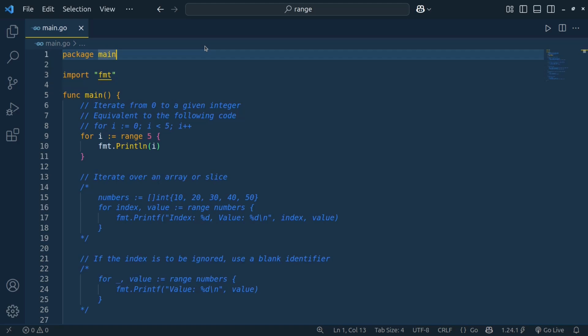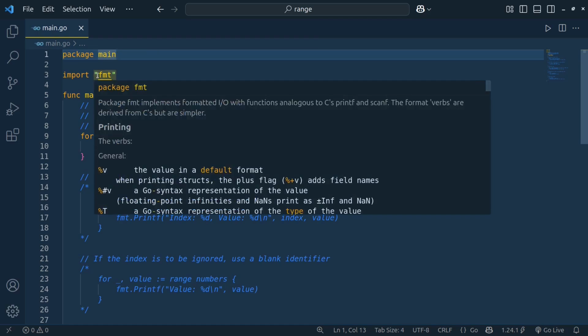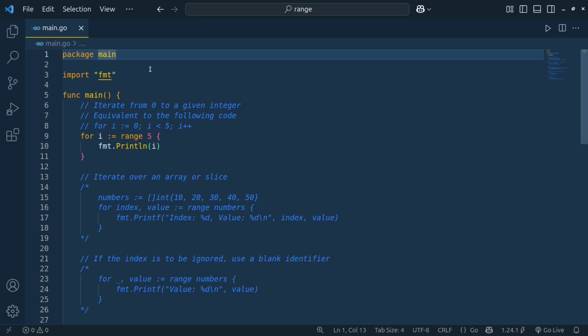In this video, I'm going to discuss the use of the range keyword in Go language. Before the discussion, we have to include the main package. And after that, we have to import the fmt package so that I'm able to do the printing of the variables by using the printing functions coming from this package. Okay, let's try to discuss the range keyword.